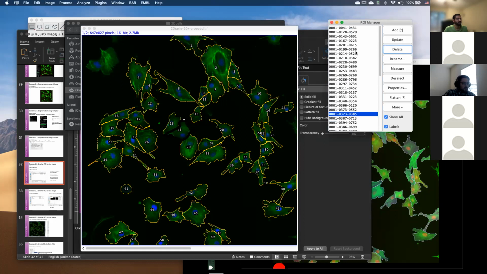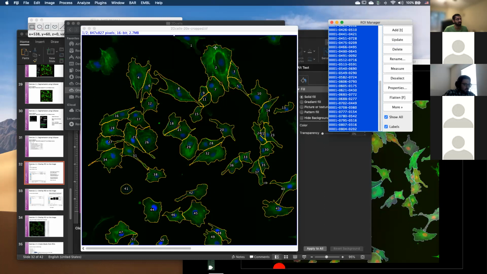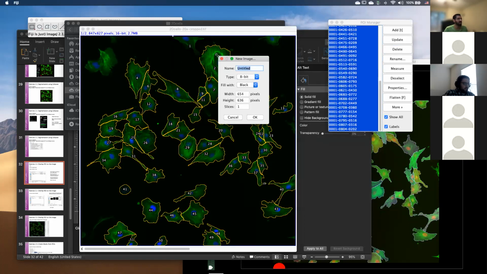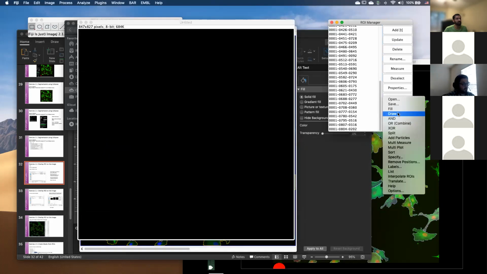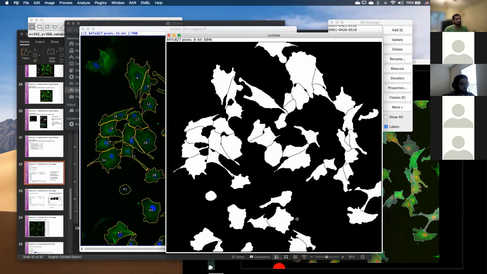So once I'm here, I can select my ROIs and do the same thing which I did earlier, which is Command N, open up a new window. This is 847 by 827. Open this up and go to More and say Fill. So I get my cells, right? And this is something which we'll be using next time for Cellpose.